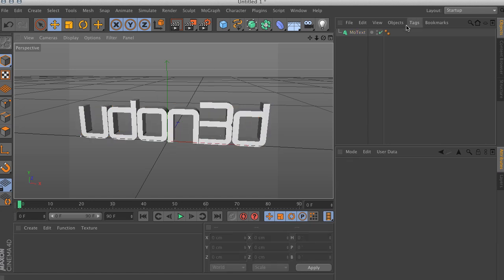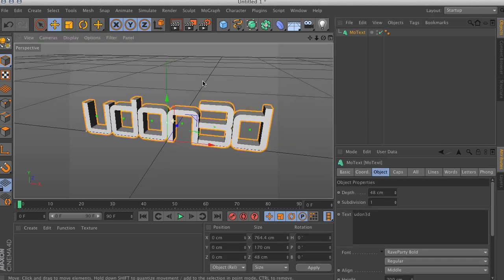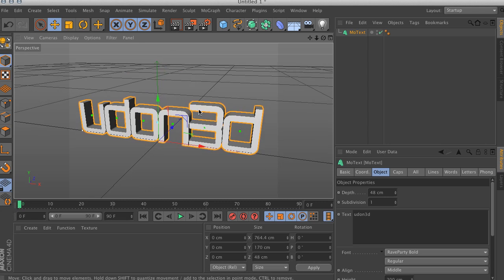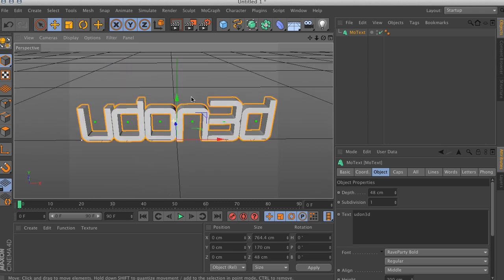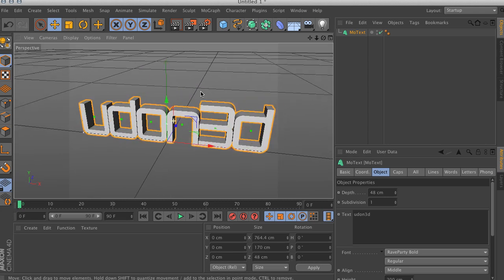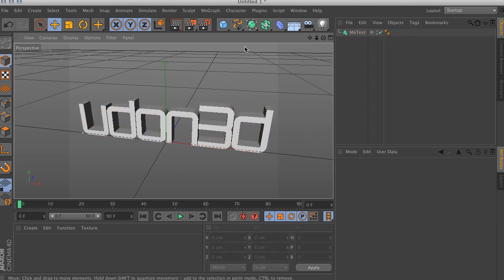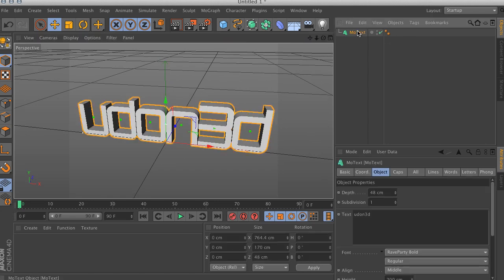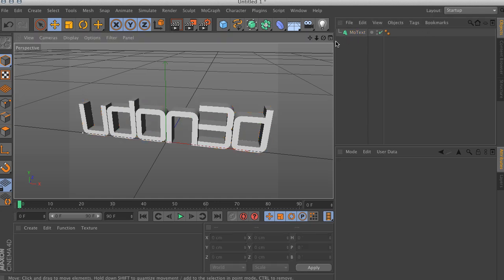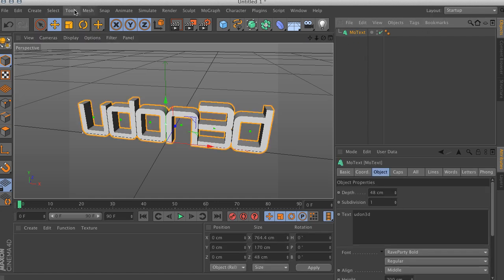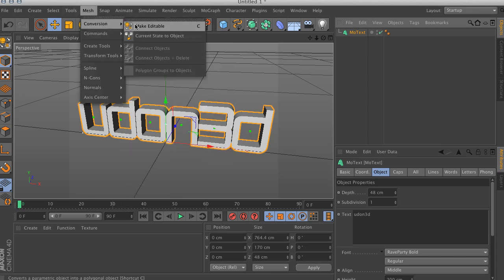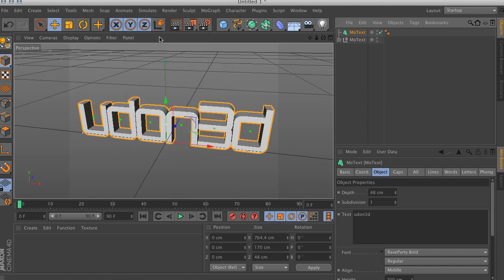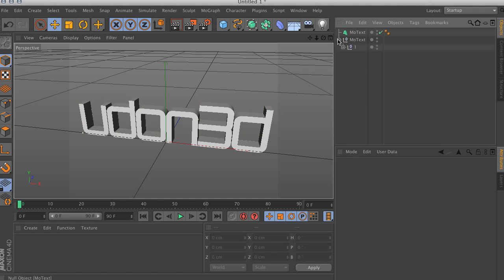Okay, so we got this MoText, right? But it's not a polygon. These are not polygons. We have to convert them to polygons. So during my research, I figured out how to make these polygons. You select the MoText, go to Mesh, Conversion, Current State to Object. Boom. We got all these new thingamabobbers.